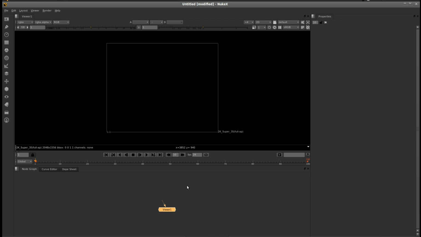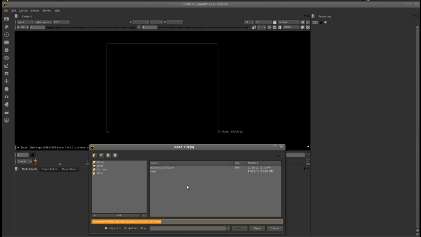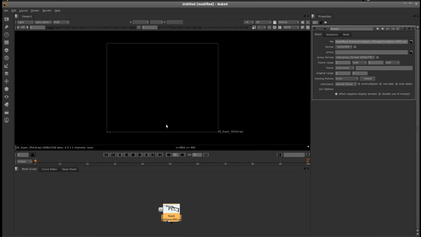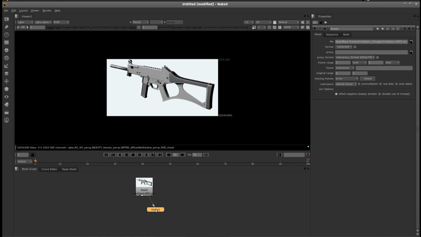Okay, so Maya's finished our render, and here we are in Nuke. This is just a blank Nuke project. I'm going to hit R for read, and I'm going to just select my Multipass EXR, which will be in the images folder of your Maya project directory. So there we go. I'm just going to connect this up to the viewer by dragging it here.